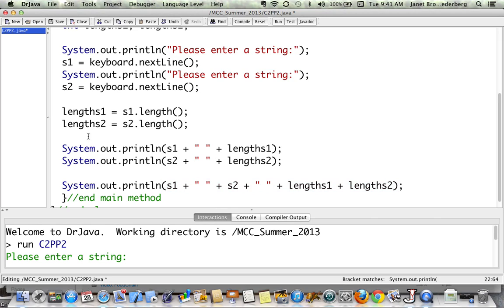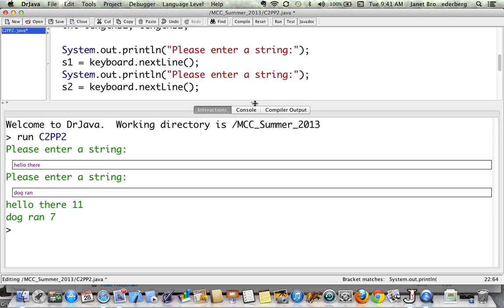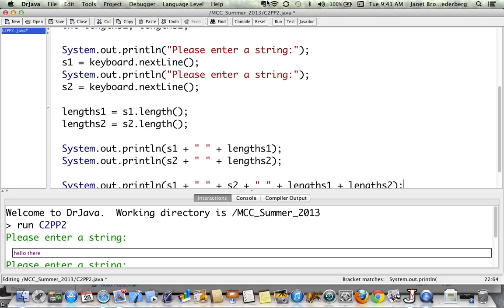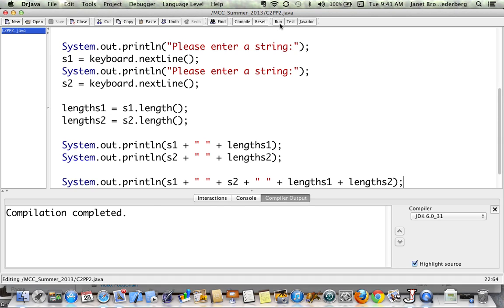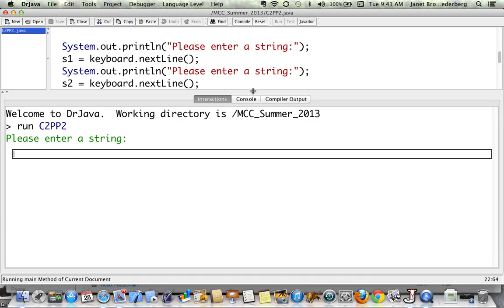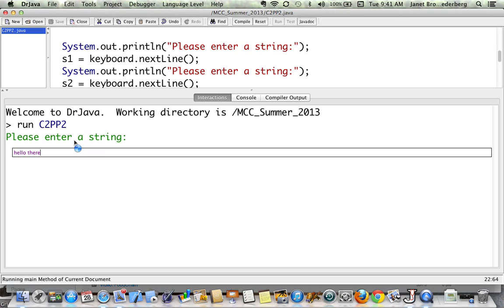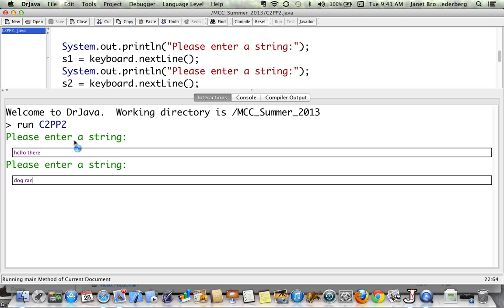And that should print the two strings, the spaces, and then the value of those two. And I know that with my example that I just did with "hello there" and "dog ran", that should give me, I guess, 18. Well, let's compile this and run it. And so I'll enter in "hello there" and "dog ran". And you'll note what's printed out is "hello there dog ran 117". Well, it shouldn't be 117, it should be 18.